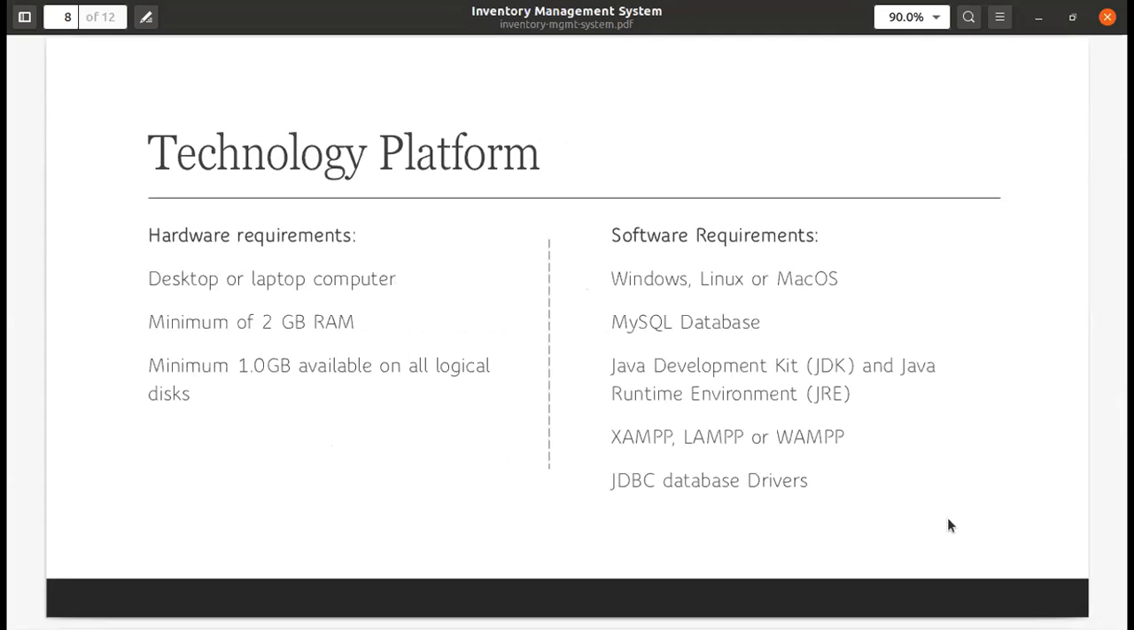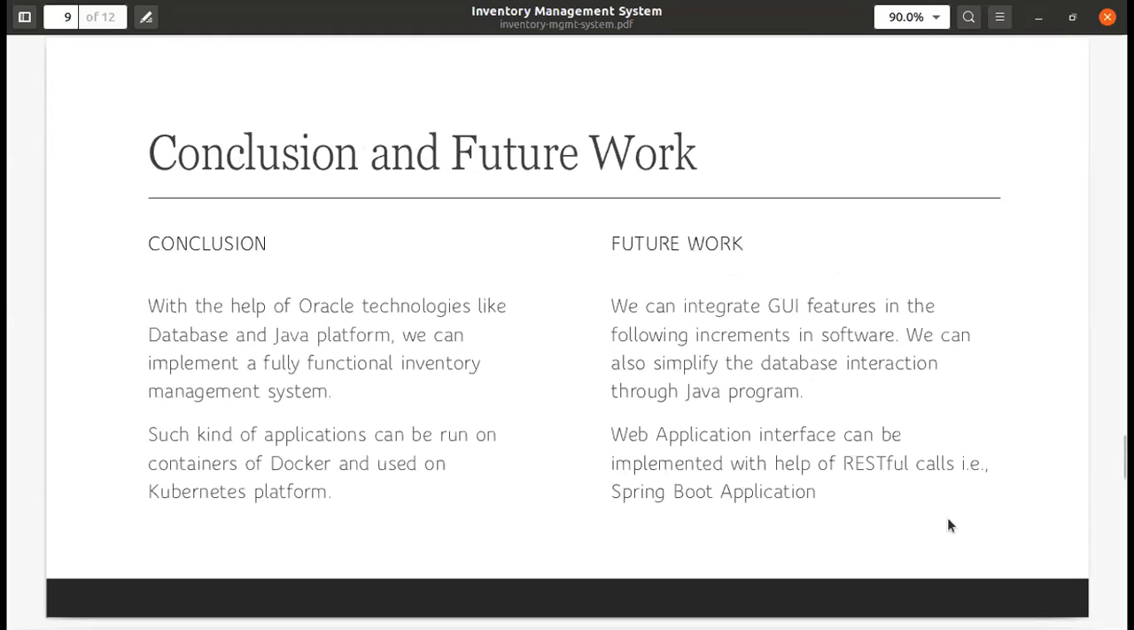And if you want to access or manage the database with a GUI feature, then you must install XAMPP, LAMP, or WAMP on your computer. And lastly, the JDBC database drivers, which are a communication link between the application and the MySQL database.